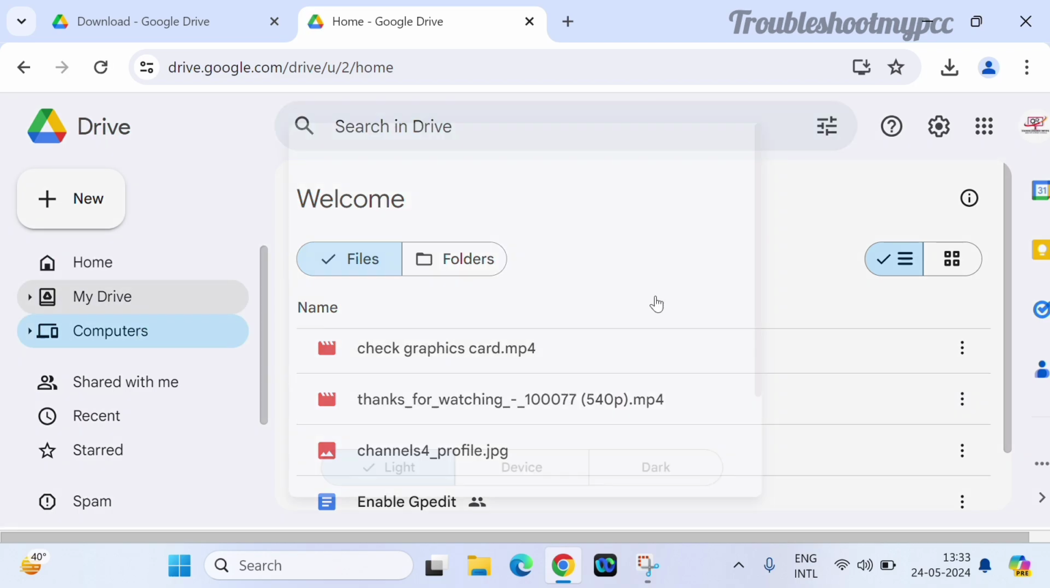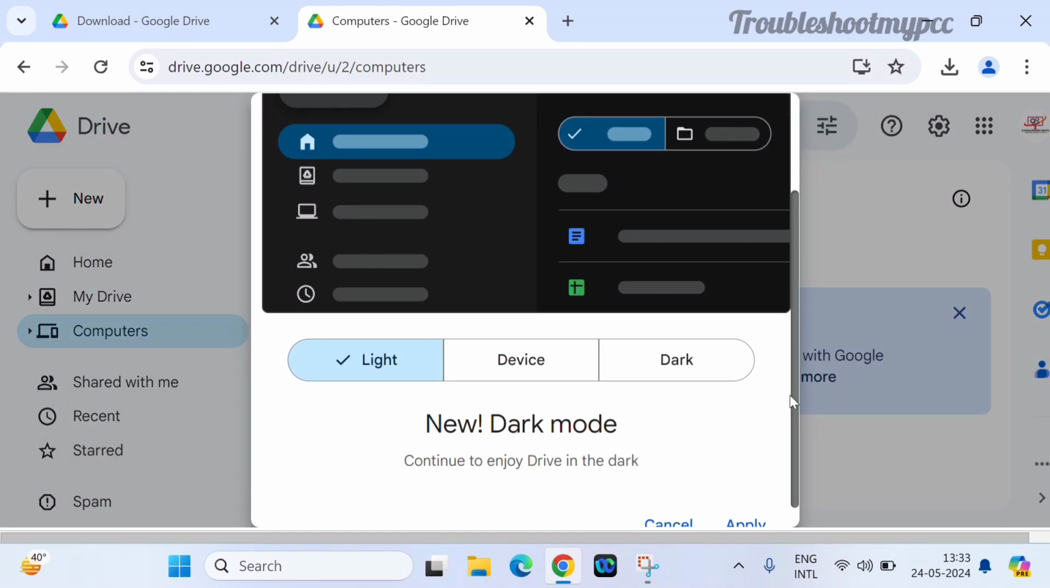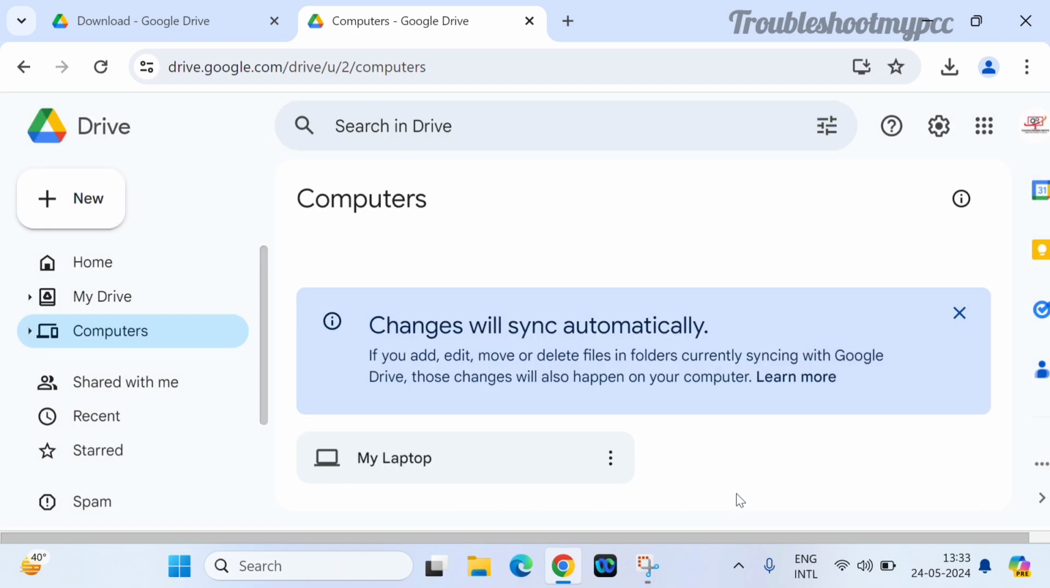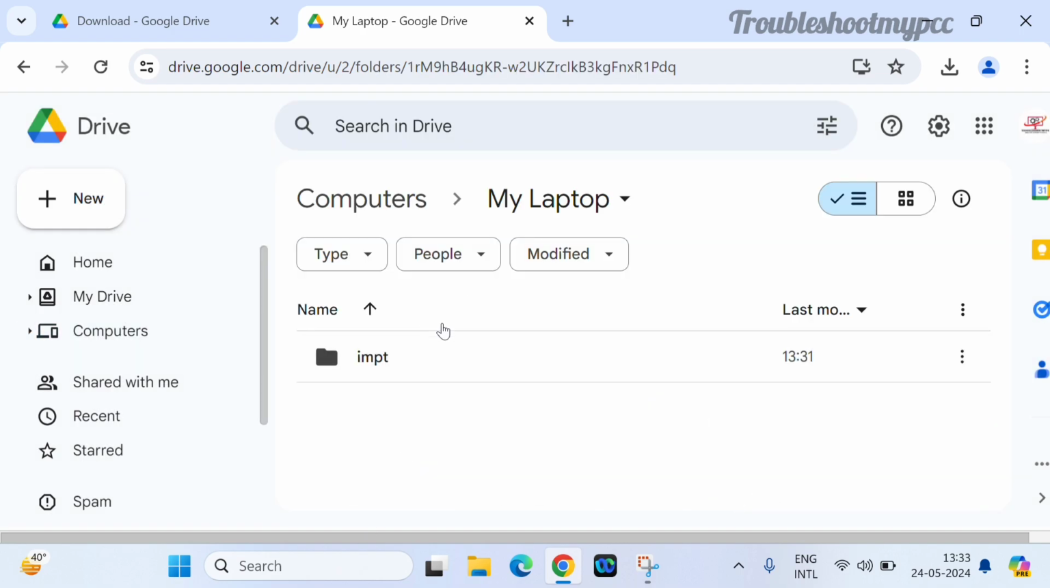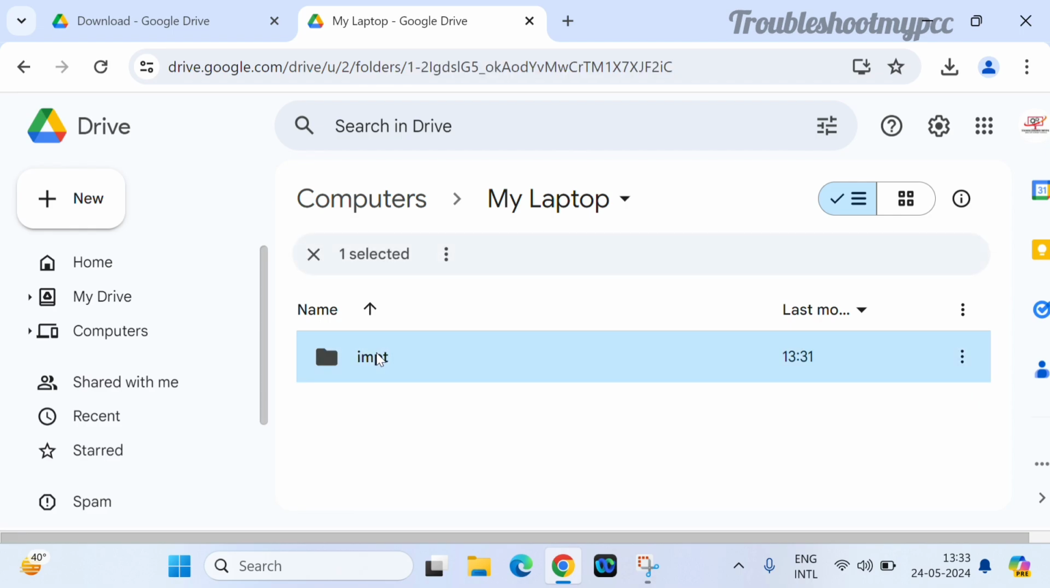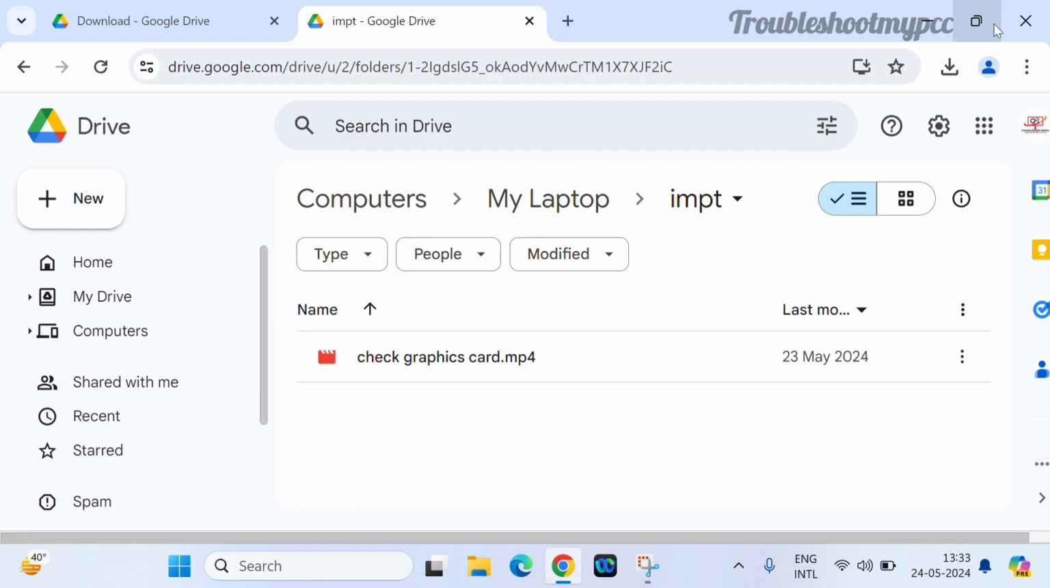Step 3. Adjust sync settings. For this to work smoothly, we'll need to ensure we have the right settings. I'll make sure that syncing is turned on for both my Drive and computers. The folders are set to sync with Google Drive and back up to Google Photos if needed.